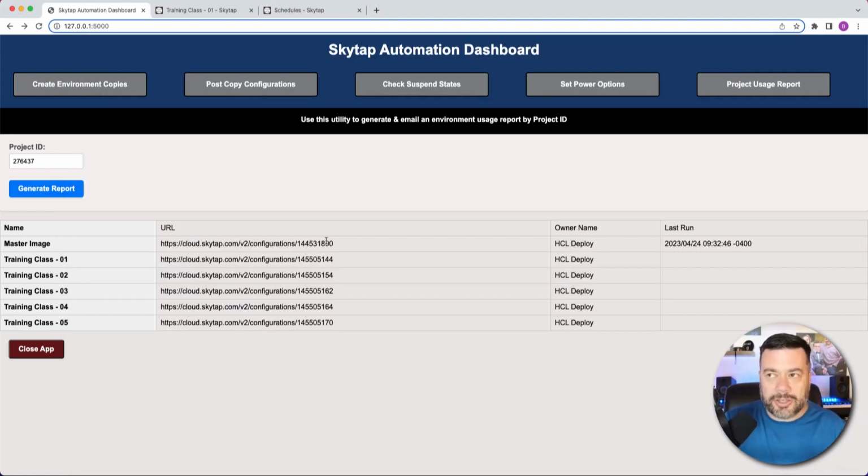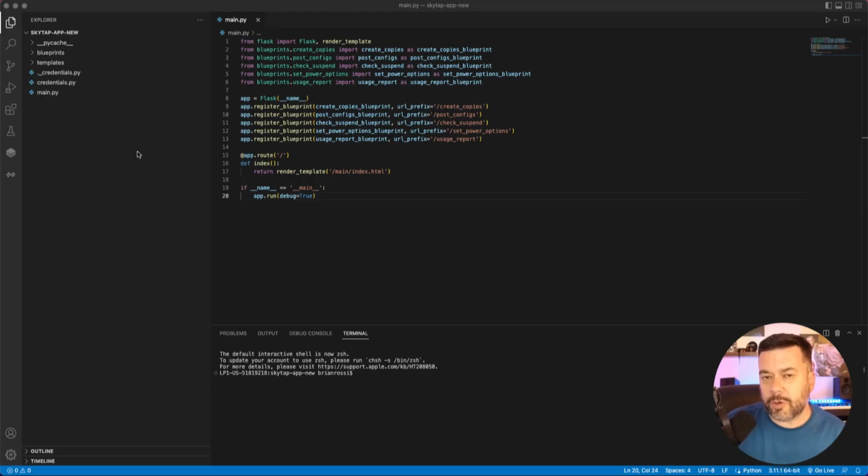So as you can see, this dashboard provides a lot of functionality, and it saves me now hours and hours of manual, tedious tasks just by clicking a few buttons. To quickly do a review of the code, essentially what happened was I created these utilities about a month ago, and they were all individual Python scripts, and I was only able to run one of them at a time.